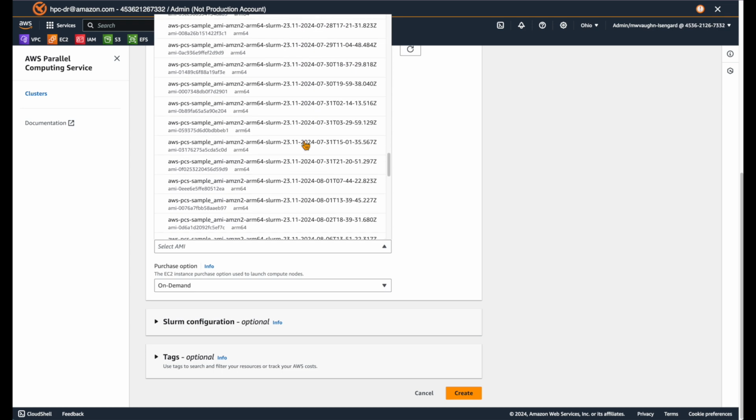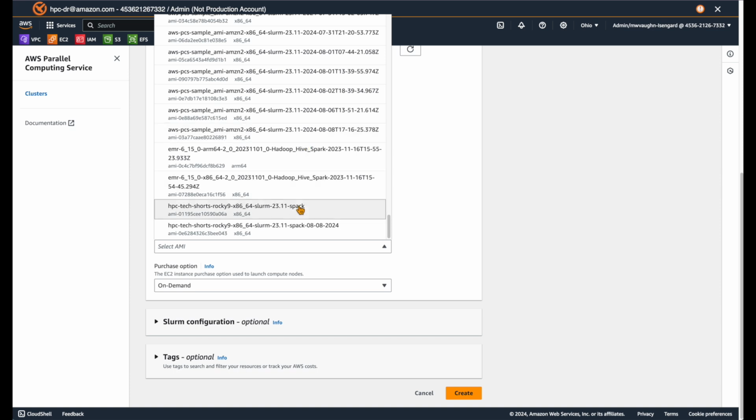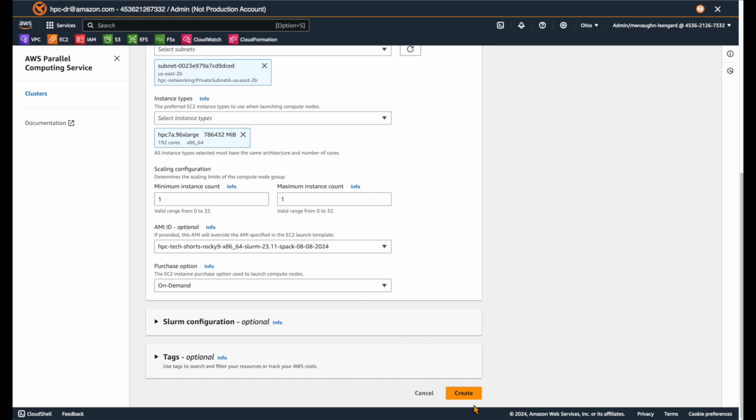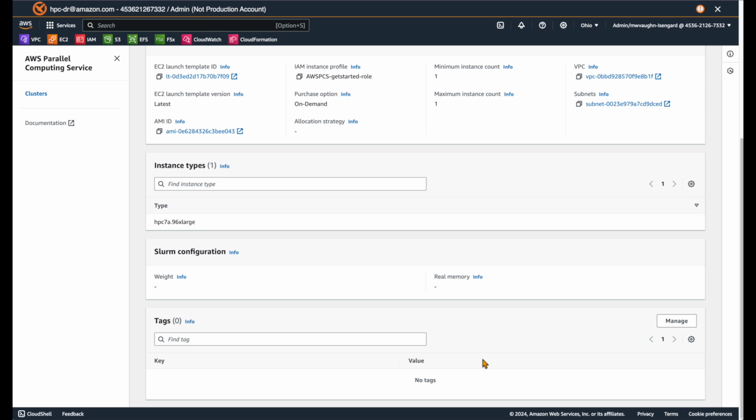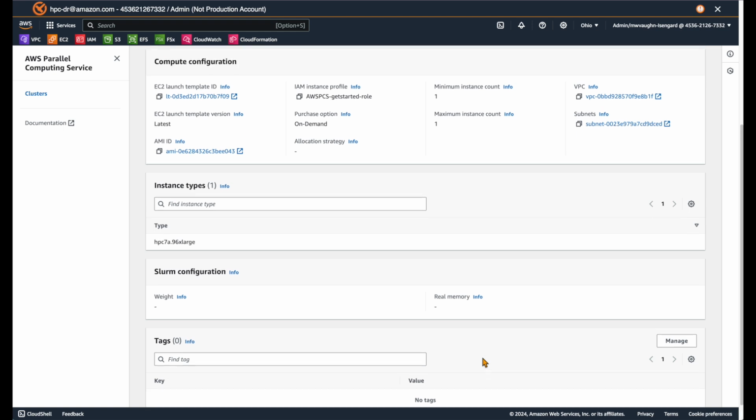And if we scroll down, here's the one that we just built, HPC Tech Shorts. It's got the timestamp on it, so we know that that's the one we want. And we hit create. And in a couple of minutes, this node group will get created, and then at the next scaling pass, it will launch an HPC-7A compute node.